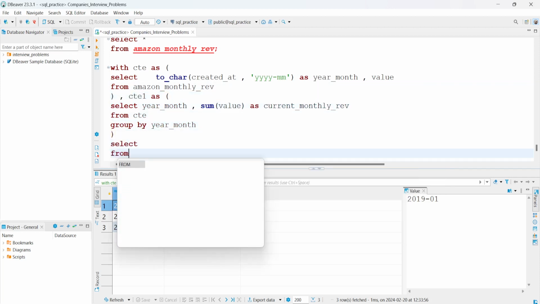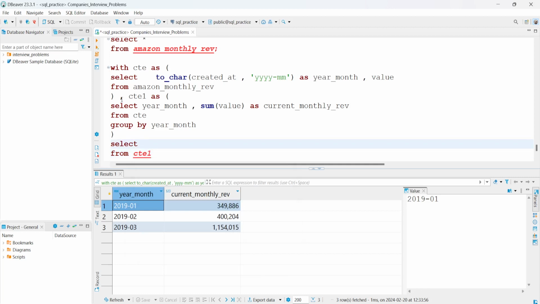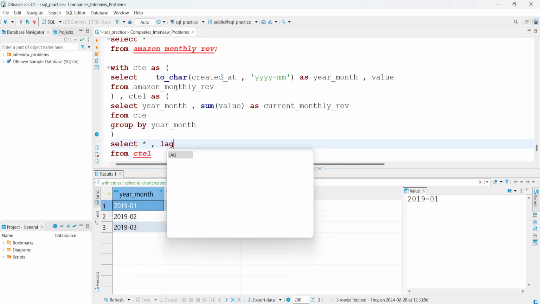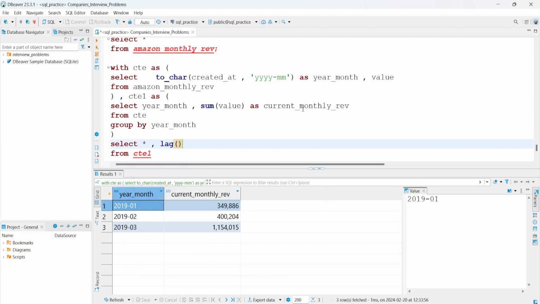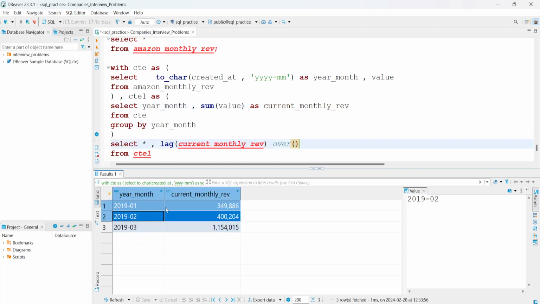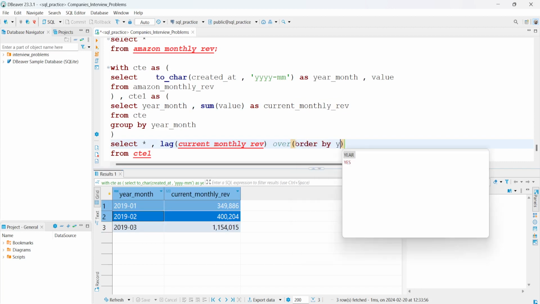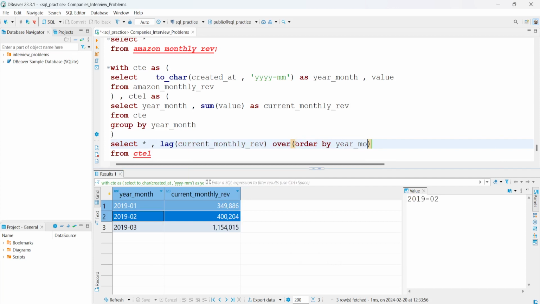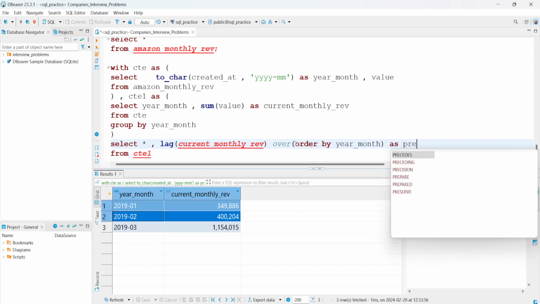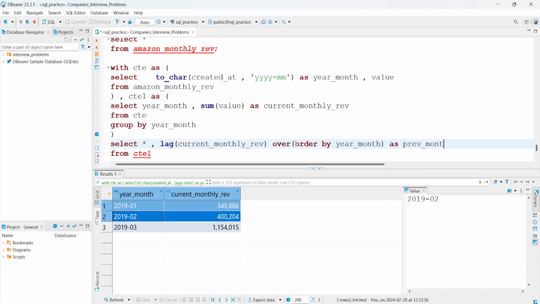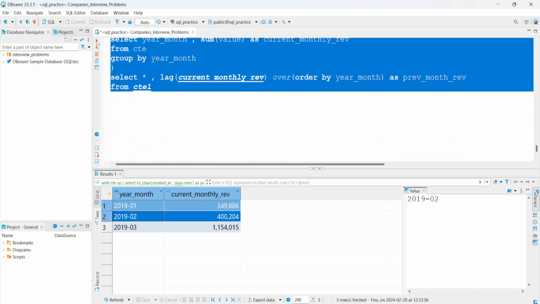So we can write select star from CT1, and then previous month. We can write lag of this column, current month, over. We don't have to partition, right? We already have the data at the month level for each year, so we can write order by year month column. By default this is in ascending order, so we don't have to write anything, and we can write previous month revenue, and we can just run this.